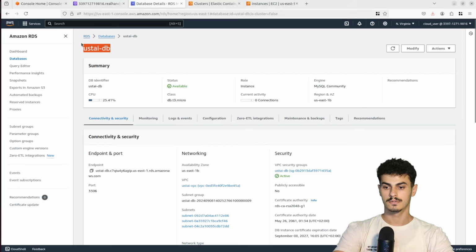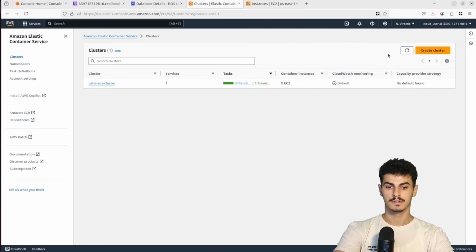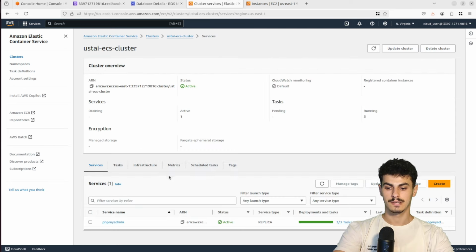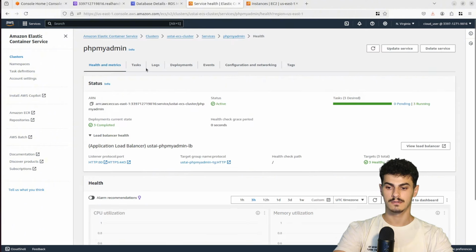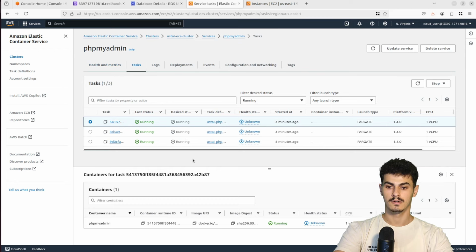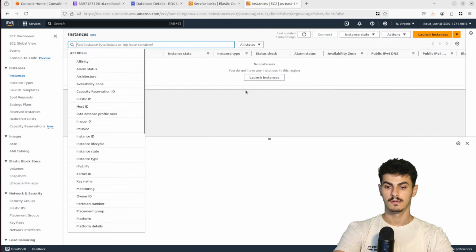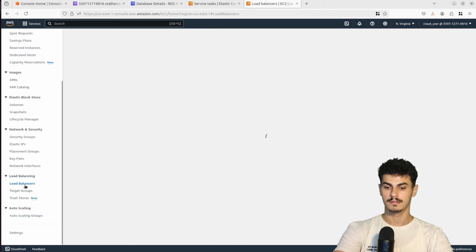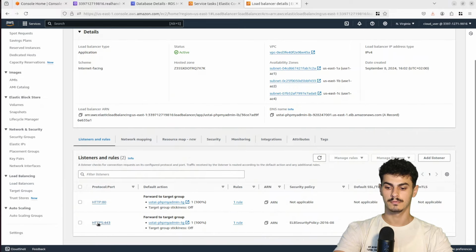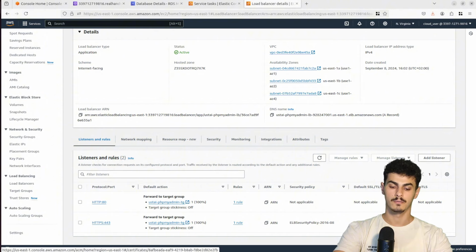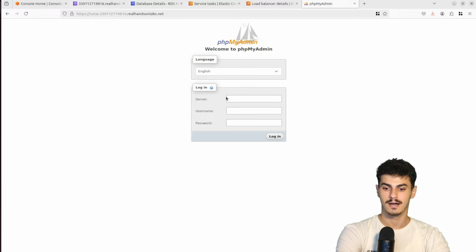First of all, we can see that the database is available, with the prefix and db as the suffix. We have the cluster, so we have a cluster with phpMyAdmin, and we have 3 active tasks on it. So all of them are running. And we also can see the load balancer, and it has port 80 and port 443, which uses the SSL/TLS certificate from Route 53. phpMyAdmin is up and ready.